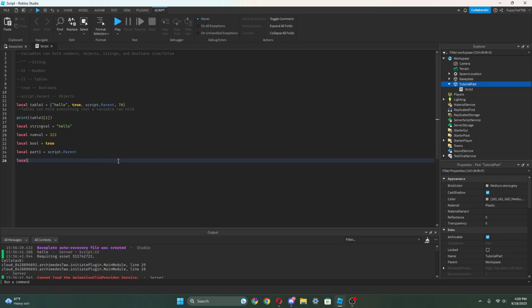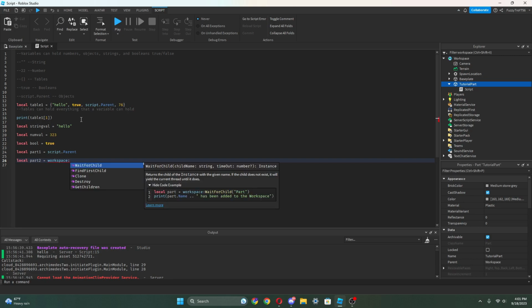Another way we could get it is local part2 equals workspace. You're probably wondering, what is workspace? Workspace is an inbuilt Roblox variable. So instead of having to do game.workspace, you could just do workspace. So now we got workspace, and then what we want to do is add a colon.